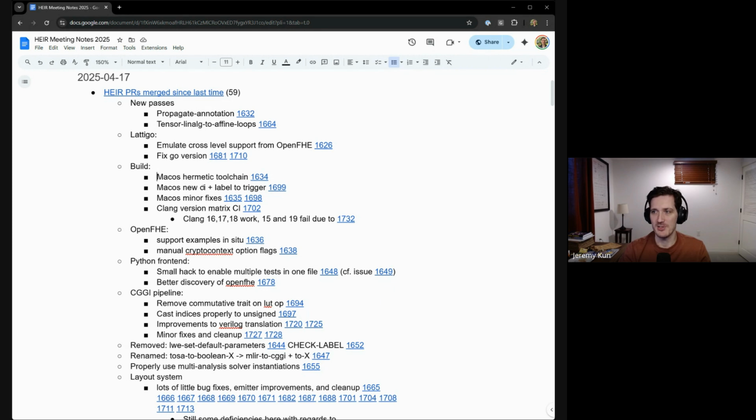And then we also have a new CI that runs on macOS. So if you have a PR that you think is impacted by macOS, you can label it and it will trigger the CI. I also have it running once a week. And then I also found a bunch of fixes that were exposed by that being broken.